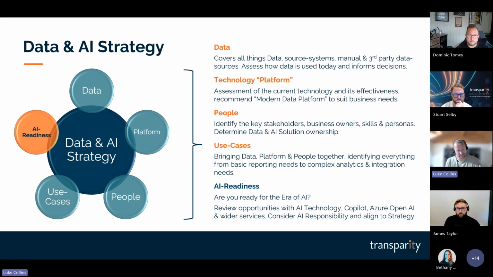So, okay, we're starting here with no modern data platform. How do we get to the end where we've realized the use cases and are potentially starting to explore those AI use cases that will be out in the business without a doubt? And then finally onto the AI readiness piece. So yeah, are you ready for the era of AI?